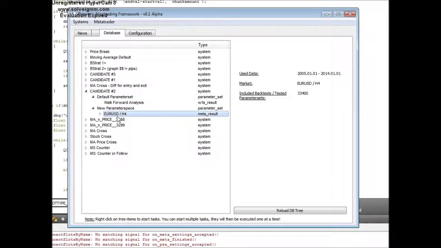So the first step you do in DATFRA is to create the parameter space analysis data. In this example, I analyzed 33,000 parameter sets, and it took about 8 hours to create this data, so one night and it's all done.